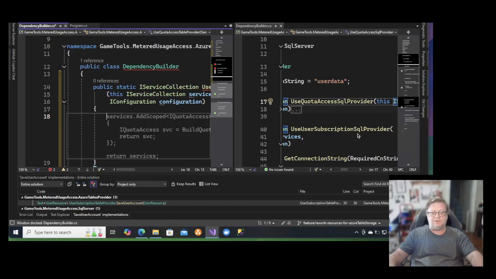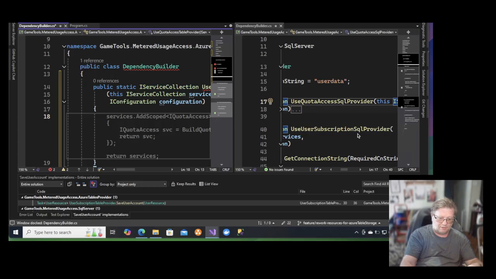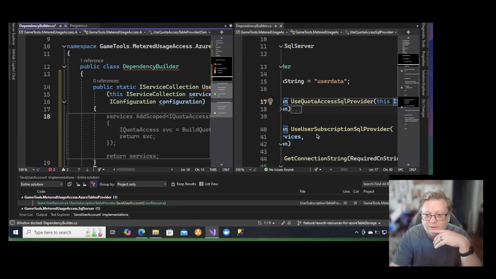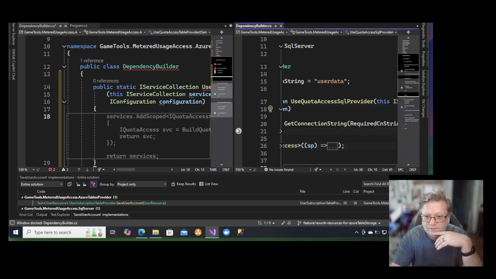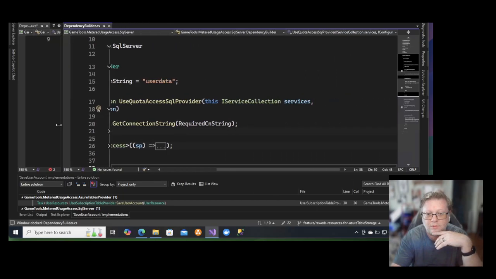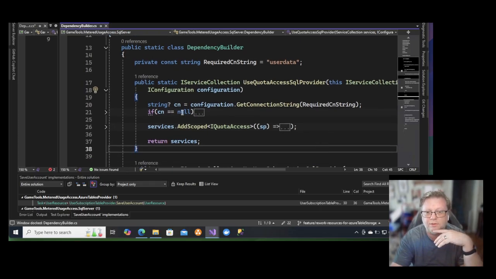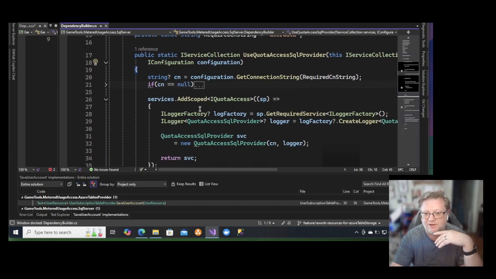And my mouse is out of charge again because it's doing silly things. Let's expand this. And so I got to get the connection string, and I throw errors, and I add a scope using all the stuff. Okay.